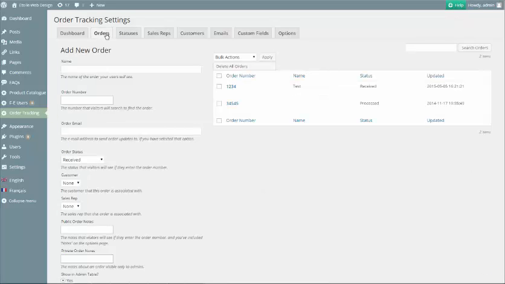Next, go to the Orders tab. To create an order, we need to put in a name, order number, and status, and that's it. The rest of the fields are optional or only necessary using certain options.